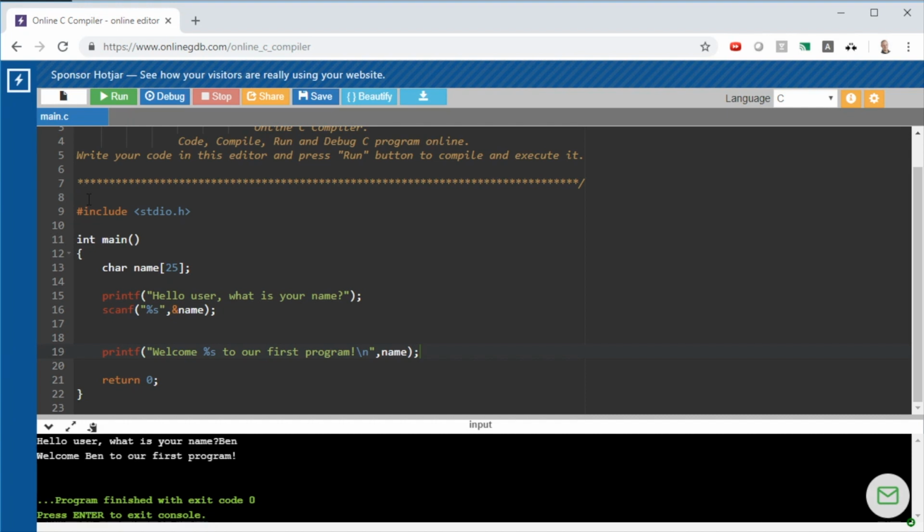It seems like a lot, but it's actually not all that much. And I would, at this point, take a moment to just pause the video and mess around with this code a little bit. Change some things. See what else you could do. Maybe ask the user for their name a second time and see what happens.